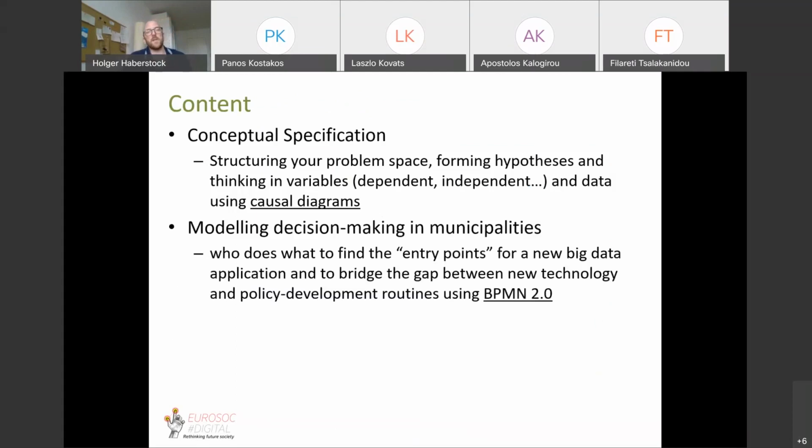The second thing would be I will tell you about modeling decision making in municipalities. So this is about who does what in a municipality, who decides what. This is about finding the right entry points for a big data application or any new application, basically, and to bridge the gap between new technologies that have to be introduced in administrations and the policy development routines. And we do this by using business process model and notation.